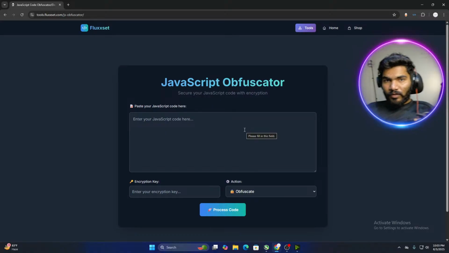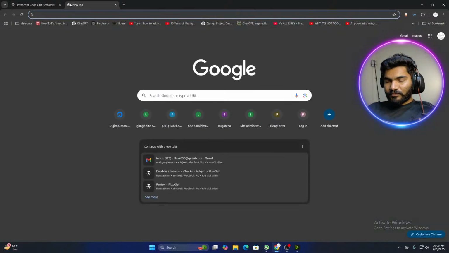But the problem is, I usually find it hard to reverse because I don't know which website I used, and I don't know which method I used, so it becomes harder. By using this particular tool, it becomes really easy to reverse the code. Okay, so let me give you one example.